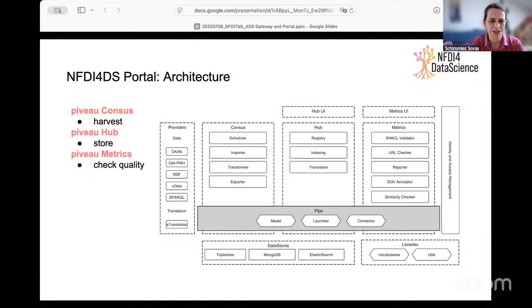As a second component, we have the Piveau Hub, which is responsible for the storage, consisting of a registry, indexing, and translation. And as a third thing, I will also show some examples later on, is our Piveau Metrics service, which is there to check the quality of the metadata that is integrated. And as you can see on the left-hand side, of course, there are the different data sources and they are fed into the system, and internally it's stored in a triple store, and there are some additional stores to make life a bit easier.